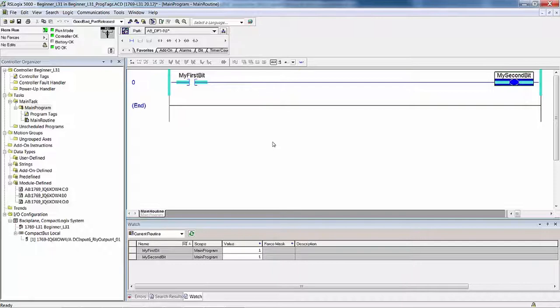Did this action affect the state of my first bit? Absolutely not, because my first bit is a bit whose value can only be changed by you toggling it on or off, or changing it directly in the data table. It has nothing to do with whether it's in the run mode or program mode, whatever that bit is, it is.